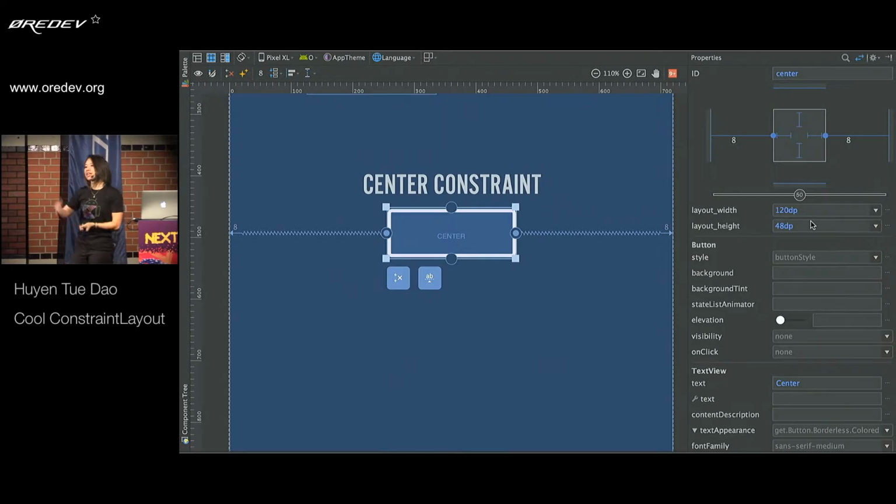So rather than positioning a single side of that view, you're actually positioning the center of the view. And what's really neat is that when you have a center constraint, very often you have space at the start and end of that center constraint. And what happens is in constraint layout, you can actually control the distribution of that space using the bias.